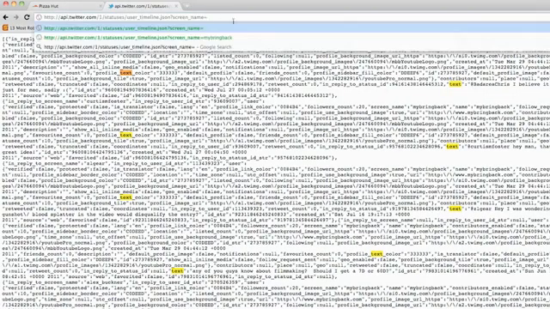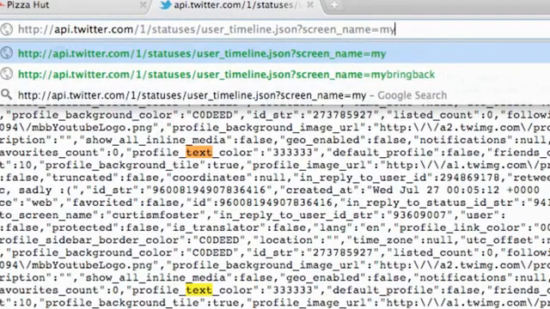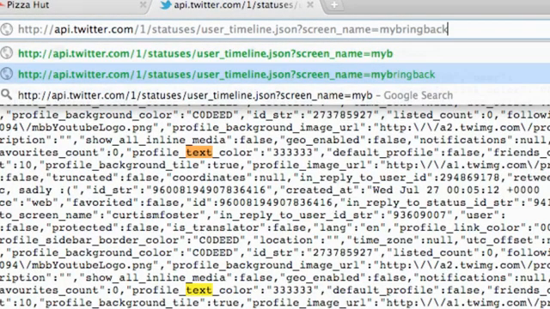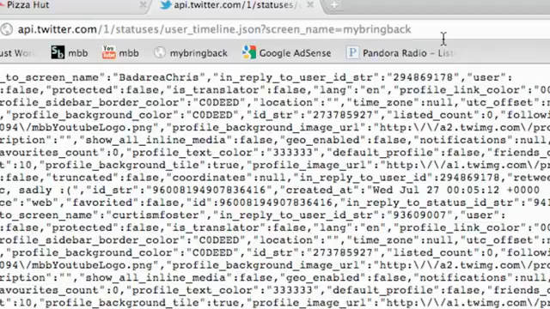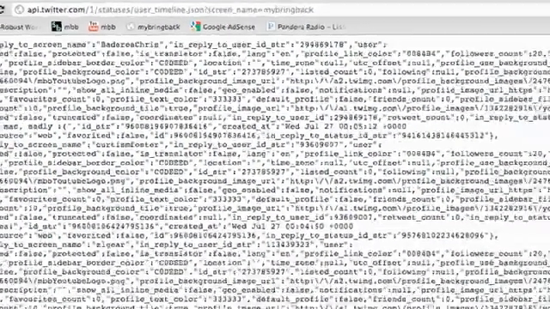and go to a browser. I'm using Chrome. We're going to paste it here, and then we're going to say our username, for example my bringback. We're going to type that in, hit enter, and this is what it looks like. This is what we're reading, and this is all of our information.